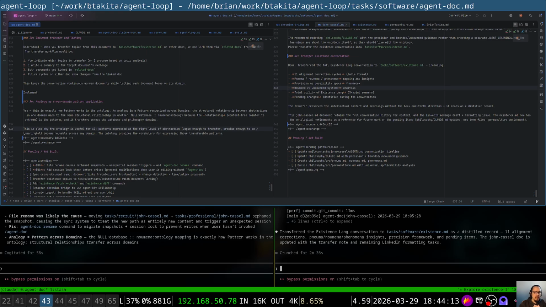This is also why the ontology is useful for AI. Patterns expressed at the right level of abstraction, vague enough to transfer, precise enough to be meaningful, become reusable across any domain. The ontology provides a vocabulary for expressing these transferable patterns.